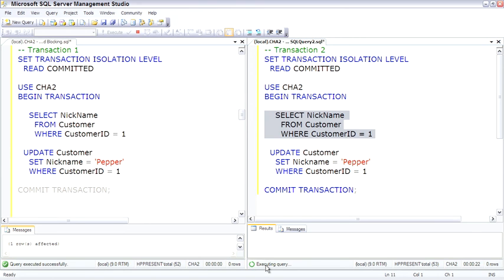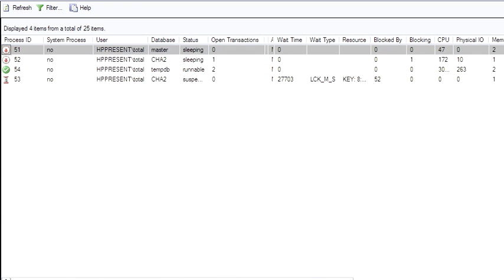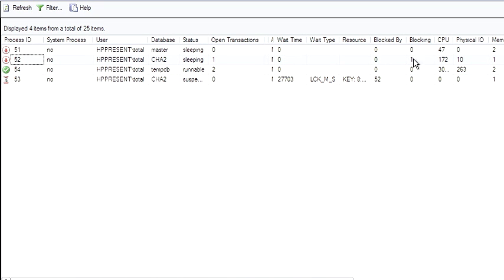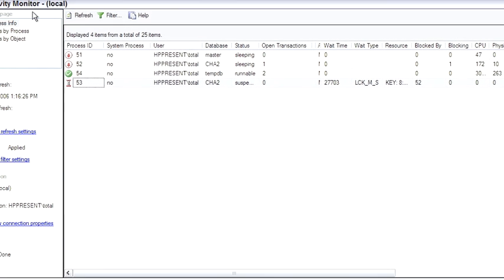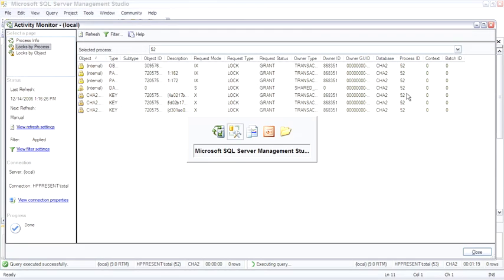And we can see this in the Activity Monitor. I'll hit refresh. And we can see SPID 52 is blocking one other one, and SPID 53 shows an hourglass. It's waiting. Here's its wait type, and it's blocked by SPID 52. Looking at locks by process, you can see that here's the exclusive lock by SPID 52, and because of that, SPID 53 is having to wait.